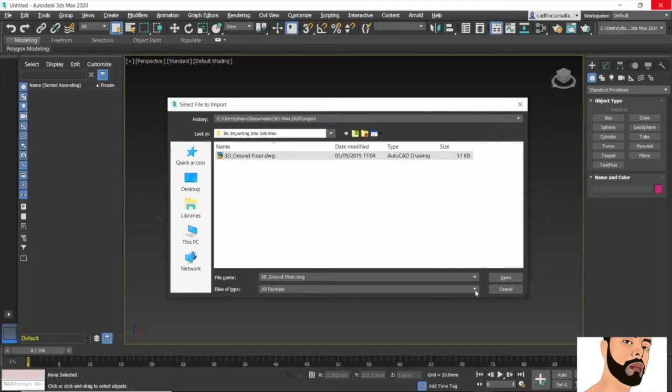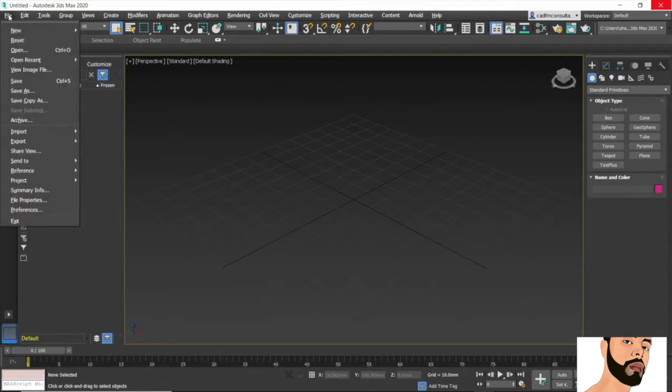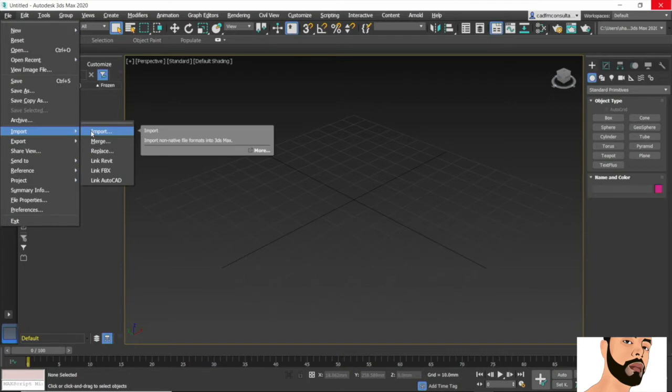So I'm just going to hit escape there a couple of times, and we're just going to go back to the file again just to reiterate. So file here, and if you want to import, you can just do a straight import, which is a snapshot in time. So basically what will happen there is you'll just get that one-off import. Any changes to the DWG file will not be reflected in that import.